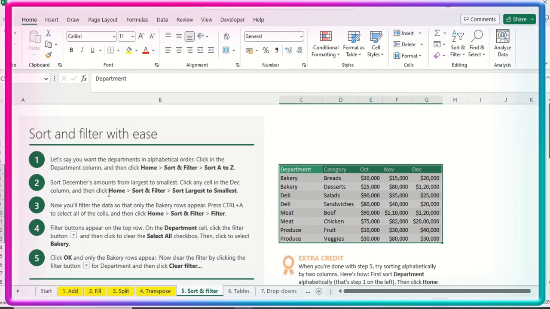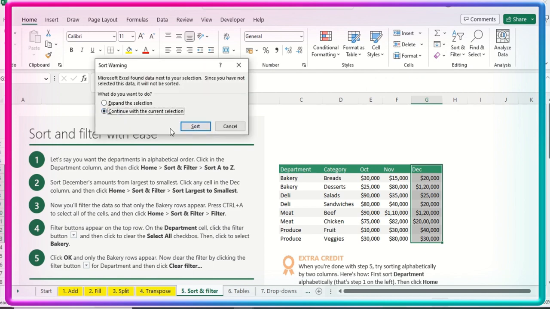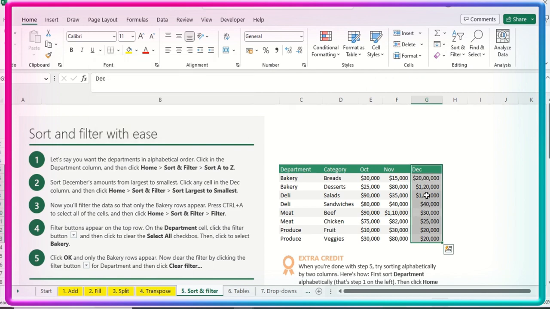The second option is December amounts from largest to smallest. Click on the December column and then Home again, Sort and Filter, Largest to Smallest, continue with the current selection. So this is the data set. Again, I'll do Control Z because I have done it only for the specific column. If I want to do it for the entire data, I'll click over here, expand the selection, and then this is done. So the entire content would be on top, correct? I'll do Control Z again to be in the same position.